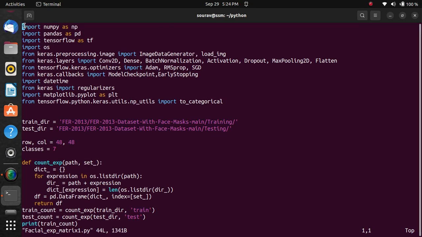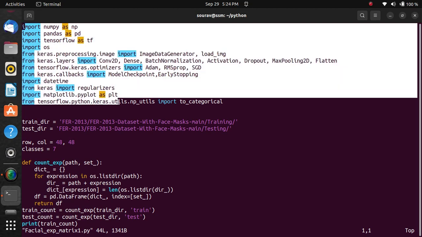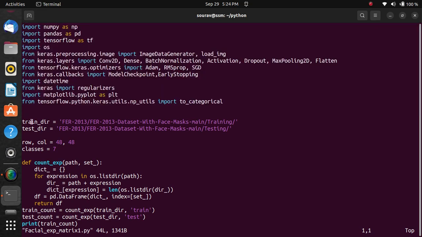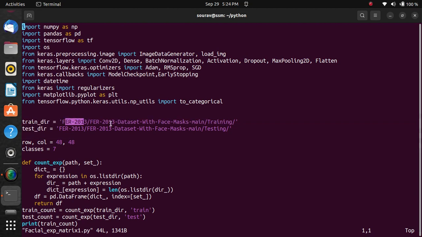Then the import statements. These are the statements required for importing the libraries needed for the program. Then train dir and test dir. In that directory, there are images of different emotions for sentiment analysis: angry, disgust, fear, and happy, and these are there in the training directory and the testing directory. Then rows and columns are 48 and 48, and classes are 7, meaning the number of emotions is 7.